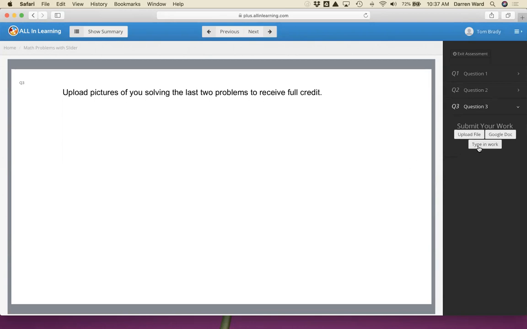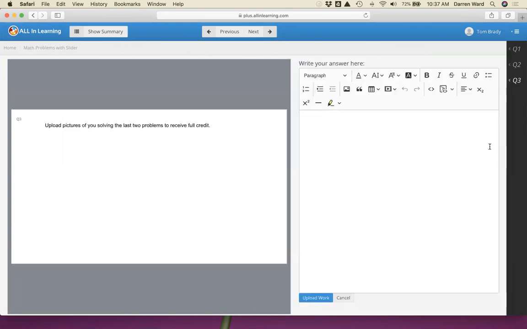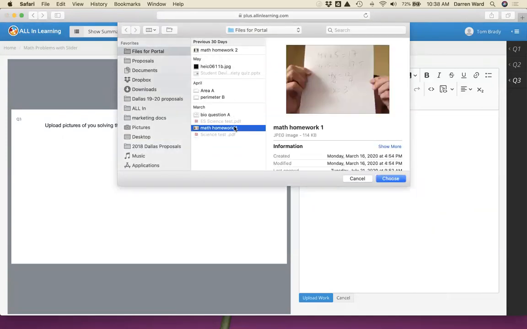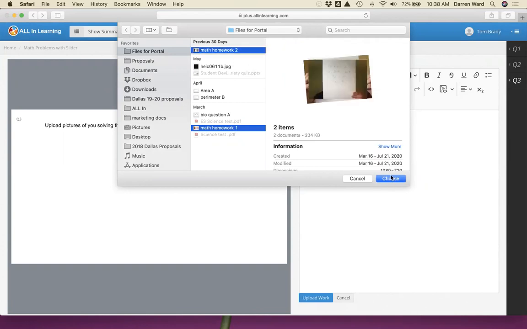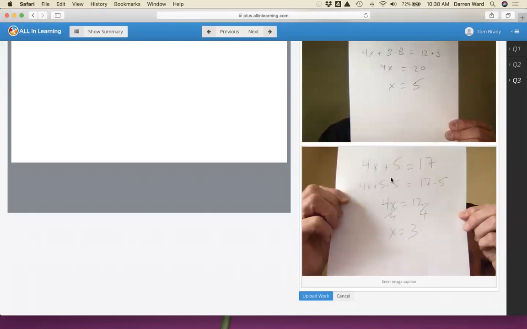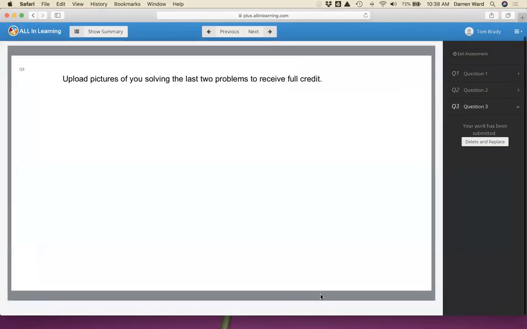So here's what I want you to see. Under submit your work, there's a type in work, Google Doc, and upload file. When I click type in work here, all right, there's an option there that says insert image. So I'm going to click that insert image, and I'm going to click on the 2 math problems that I took pictures of, and I upload those. All right, and then I say upload work.